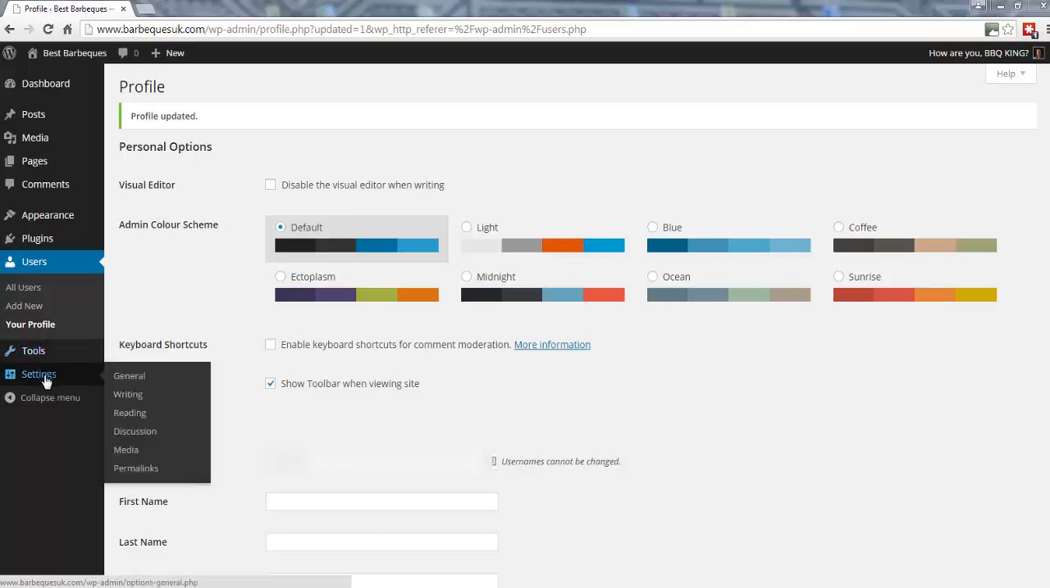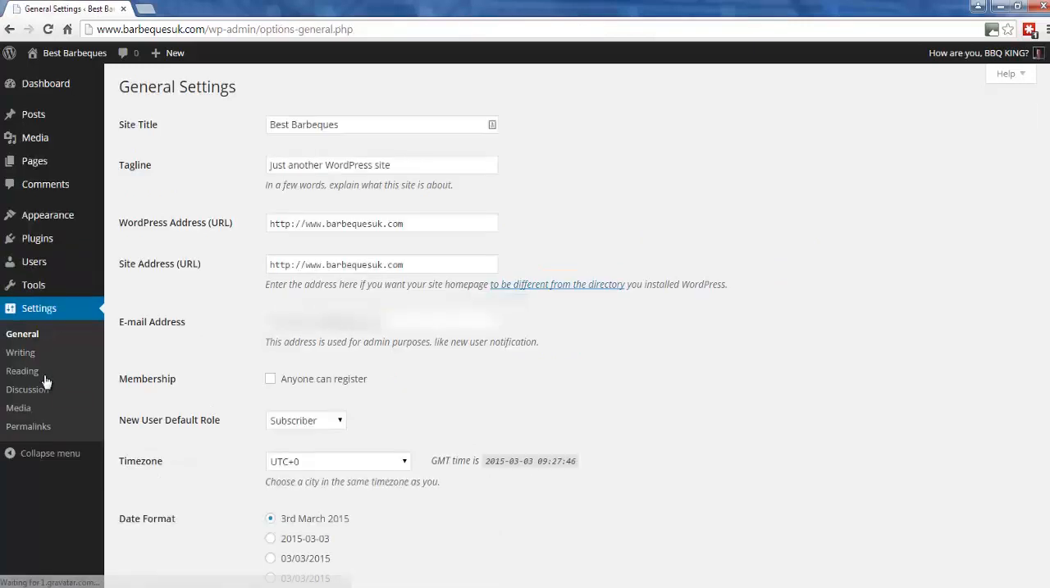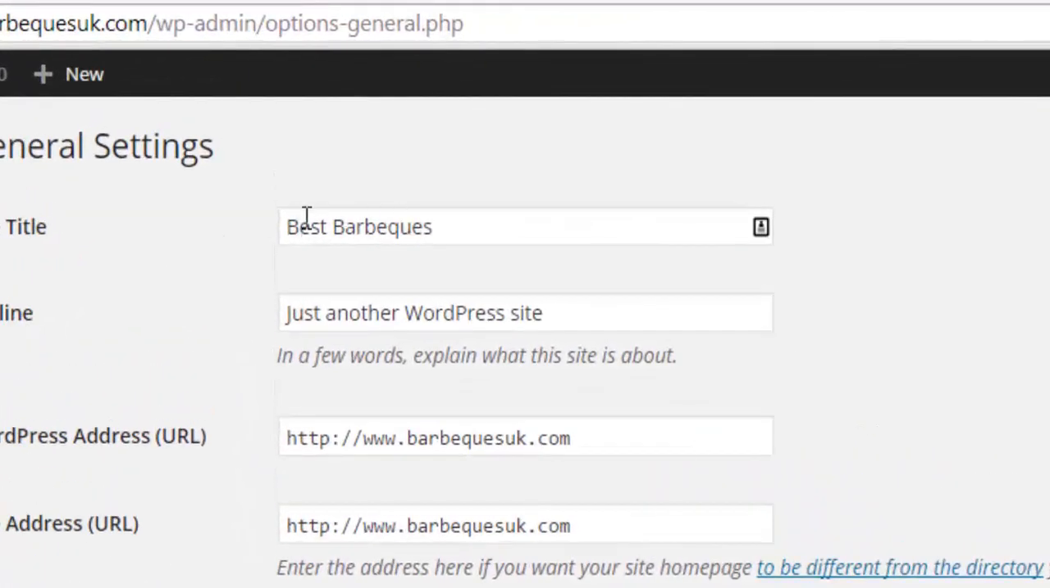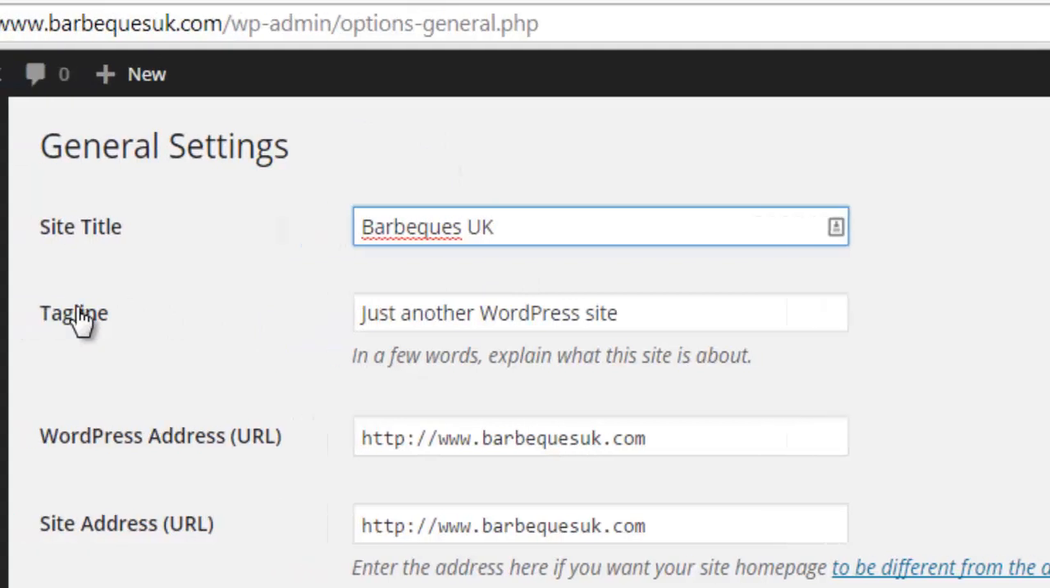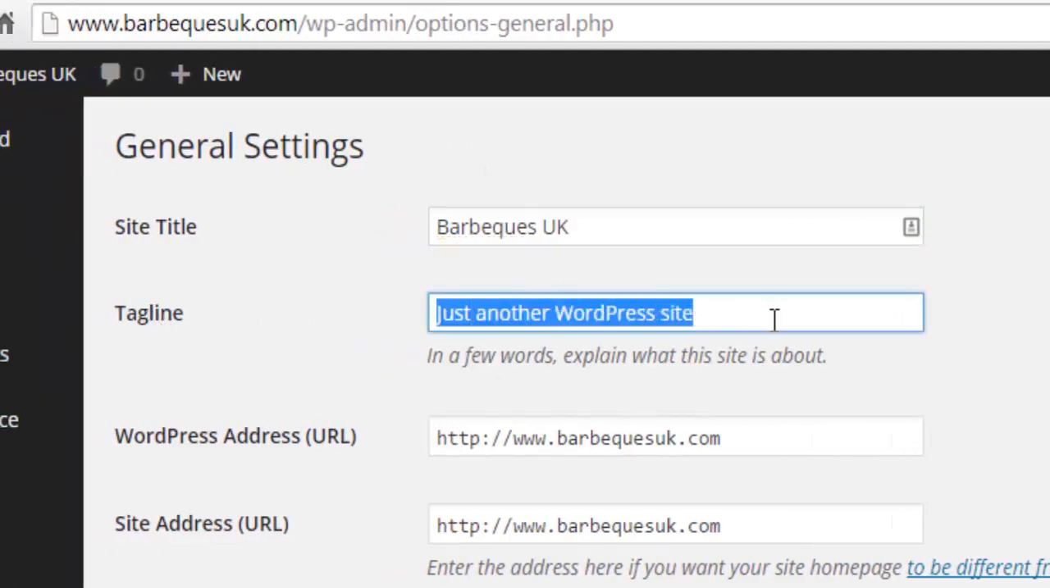And settings. There are some things in settings, so I'll click on this. There are a couple of things that we should set up. So we're in general settings now. And here's our site title, Best Barbecues. You might want to change this. I might just change it to Barbecues UK, just to match my URL or my domain name up here. And there's a tagline, just another WordPress site. That's the default, it puts that in.